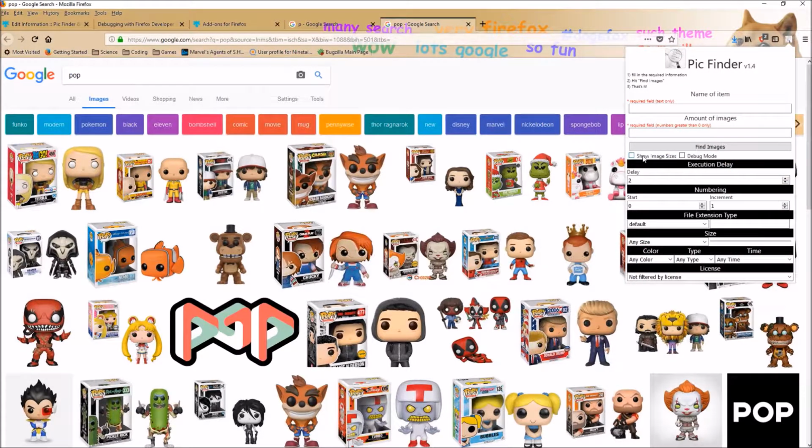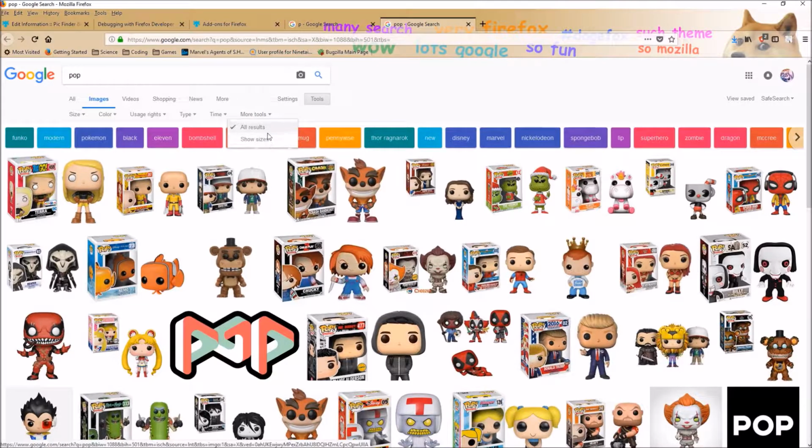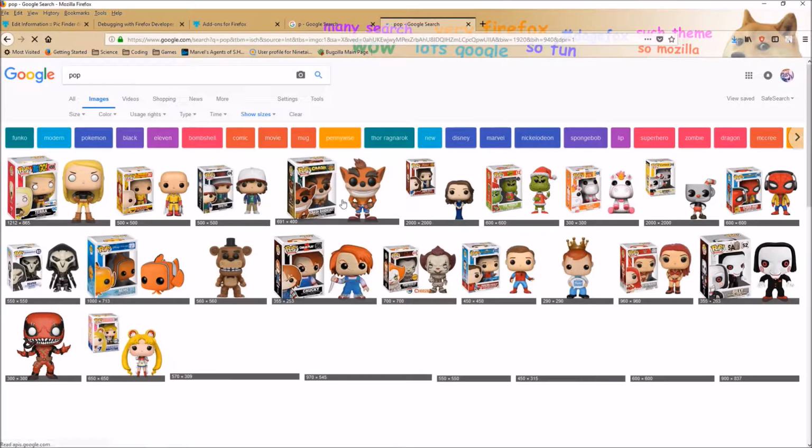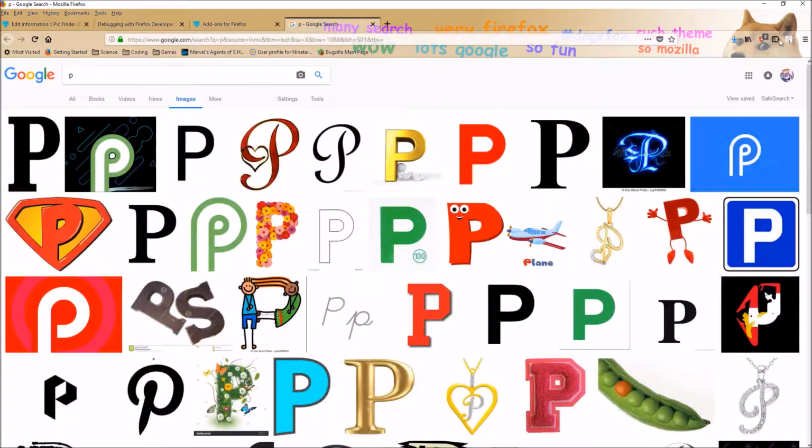Last two things. Show image sizes. This is just a little nifty thing Google has. So if you would go here to tools, it's located over here. I don't really know why they just have one extra tool there, but they do, and all it does is this. So if you check the little box, you see all the little image sizes under. So let's go back here.